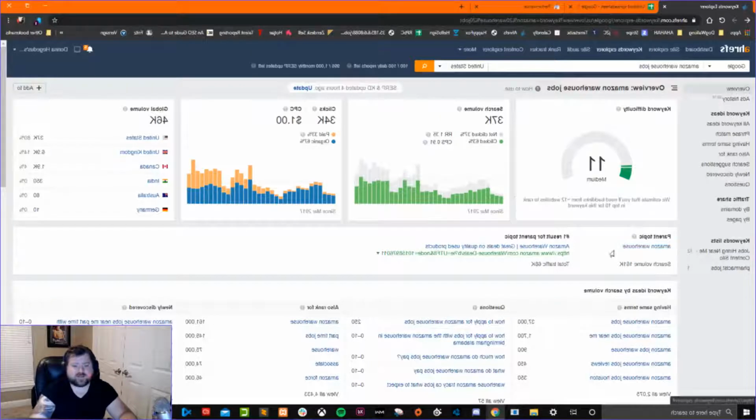We can see the parent topic is Amazon warehouse. That's got a significantly higher search volume, but generally those searches are going to be unrelated, because Amazon has a product called Amazon warehouse, which is like refurbished goods. Here we're talking about working in a warehouse versus a division of the Amazon company, which is called Amazon warehouse.